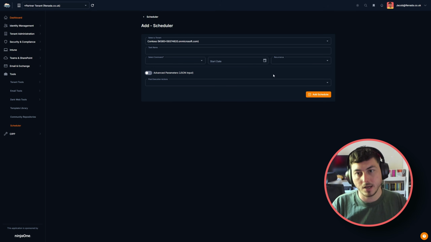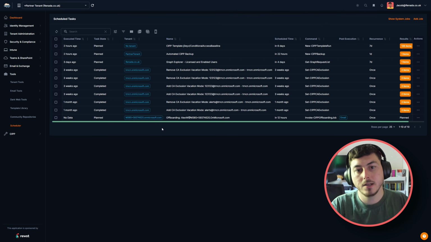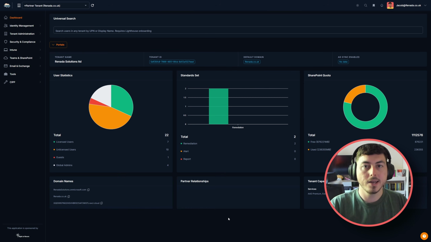I could set a start date, and I could also set the recurrence. So if I wanted this to apply every 7 days, it would. Once I'm happy with that, I'll hit add schedule. It's going to add that to the list of scheduled tasks here for me to monitor in the future. So we're down to number 1. This is it. This is what I think is CIPP's number 1 feature.